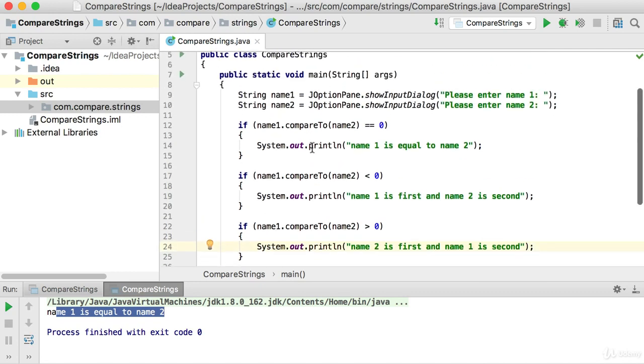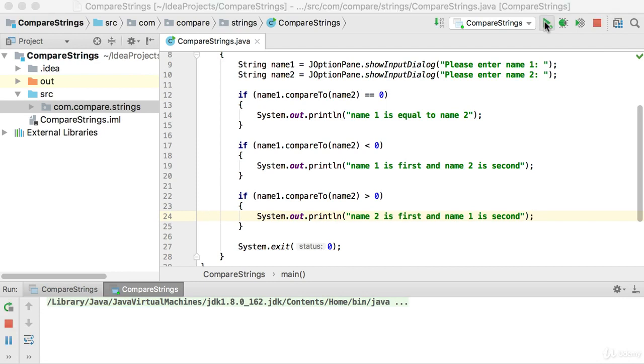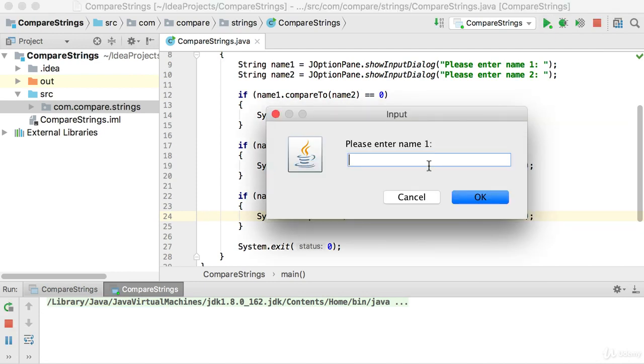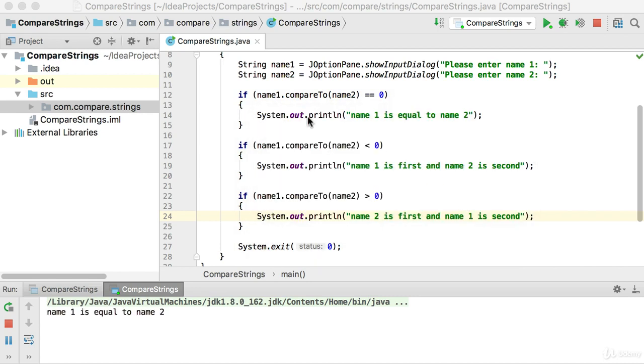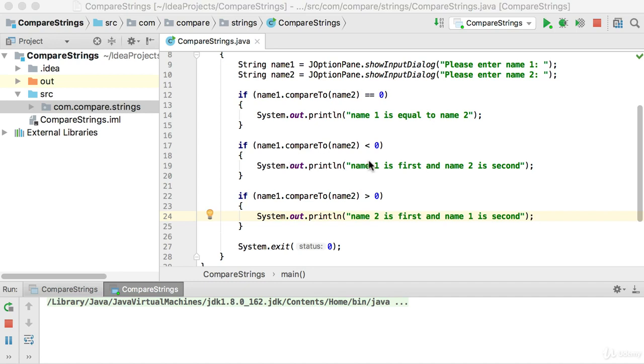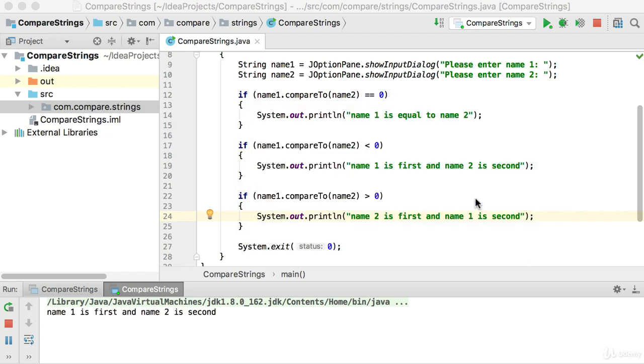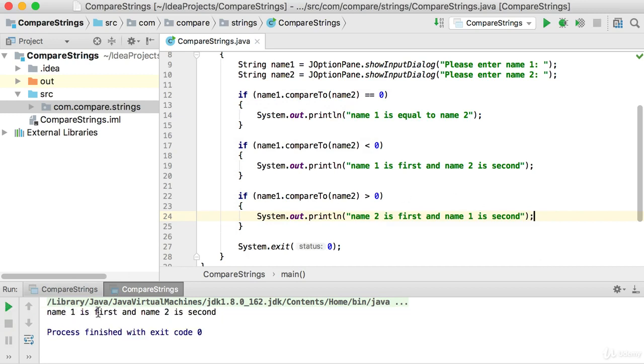Okay, so let's just quickly test this one out. If we run it now, let's take Peter and Peter again. That will be the first if statement, so it will say name 1 is equal to name 2. Right, let's run it again and try the second if statement. Let's just use Adam and Eve. Adam obviously comes first in the alphabet and then Eve. So it will say name 1, which was Adam, is first and Eve is second. Name 2 is second. So let's try the last one there.